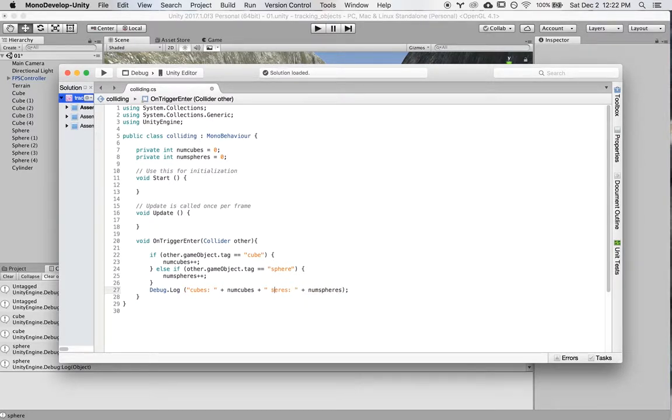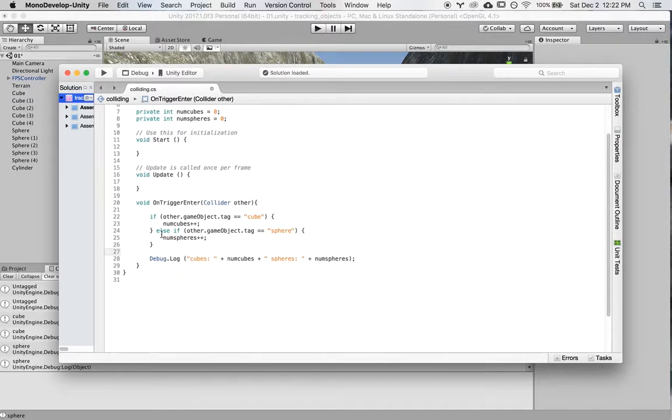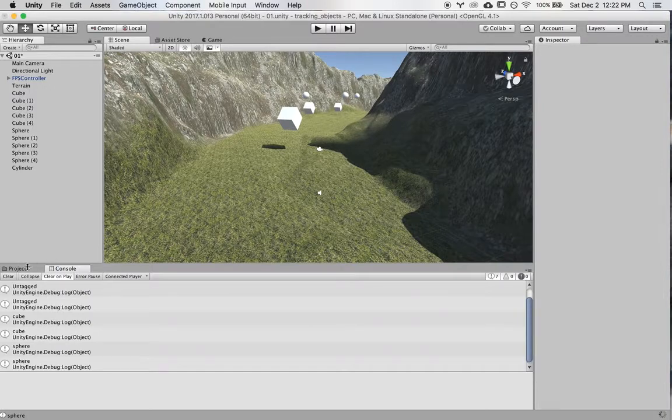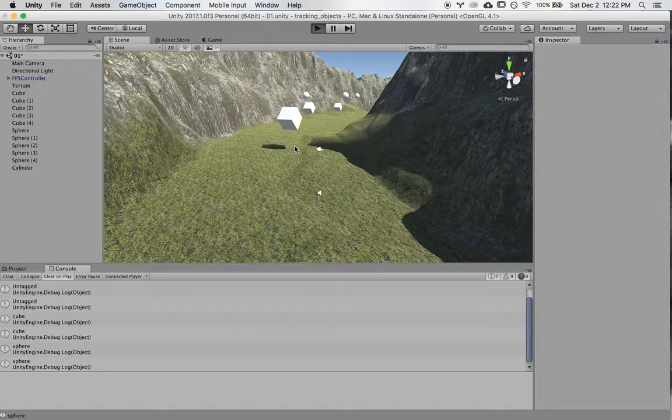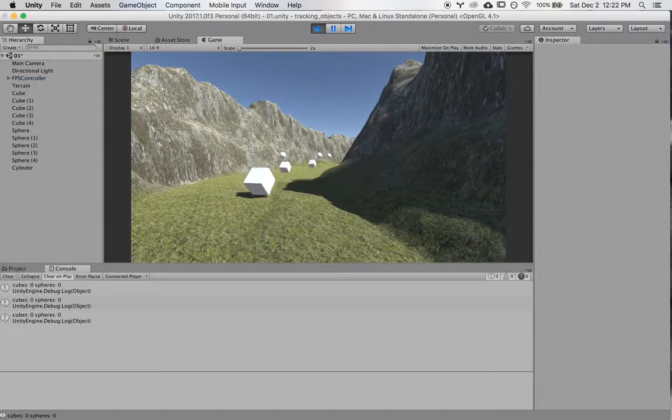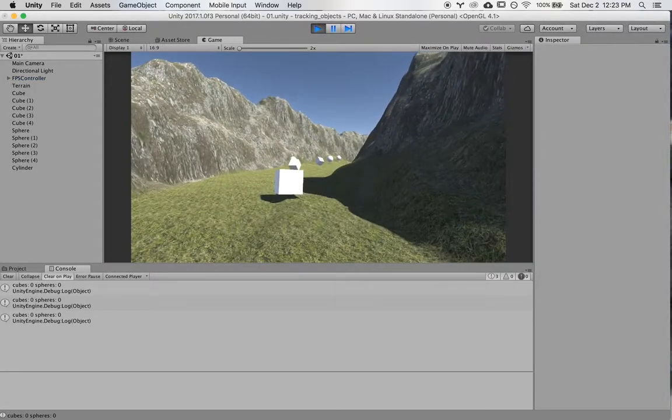Make sure you spell things correctly. Okay, so pretty straightforward so far. We're just console logging this information. So let's save. Play again. Okay, 0 cubes, 0 spheres.